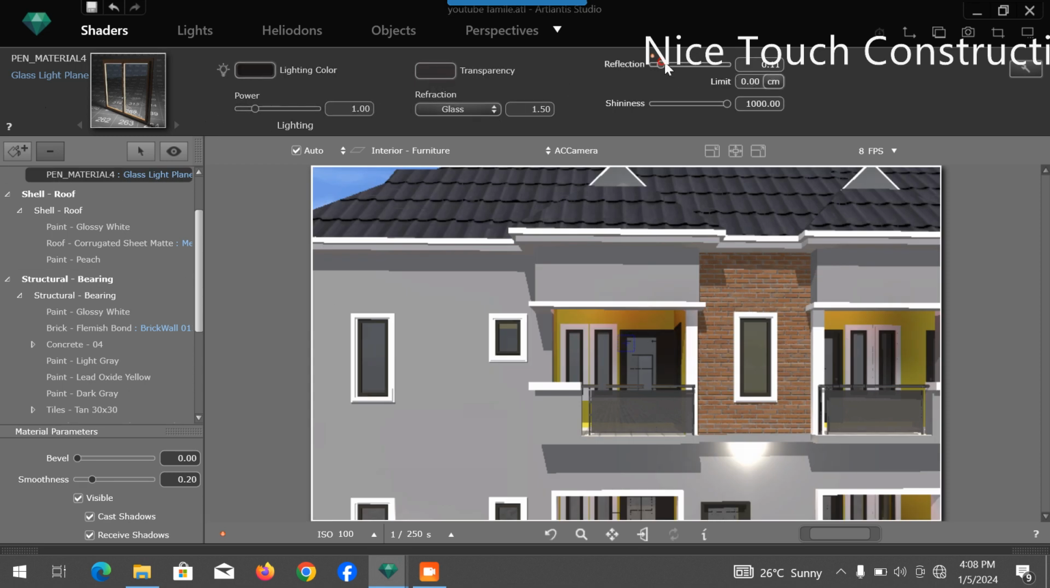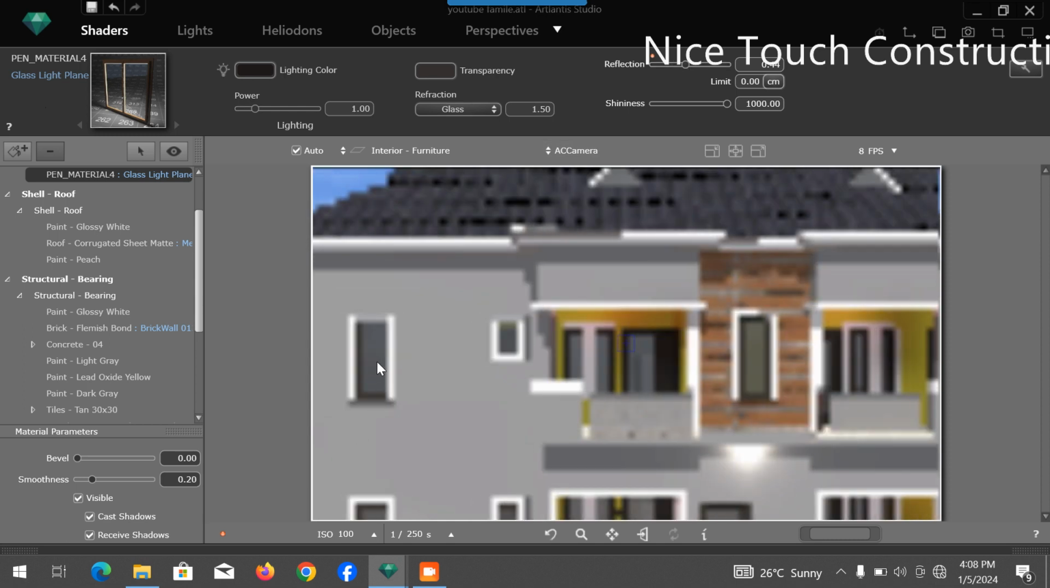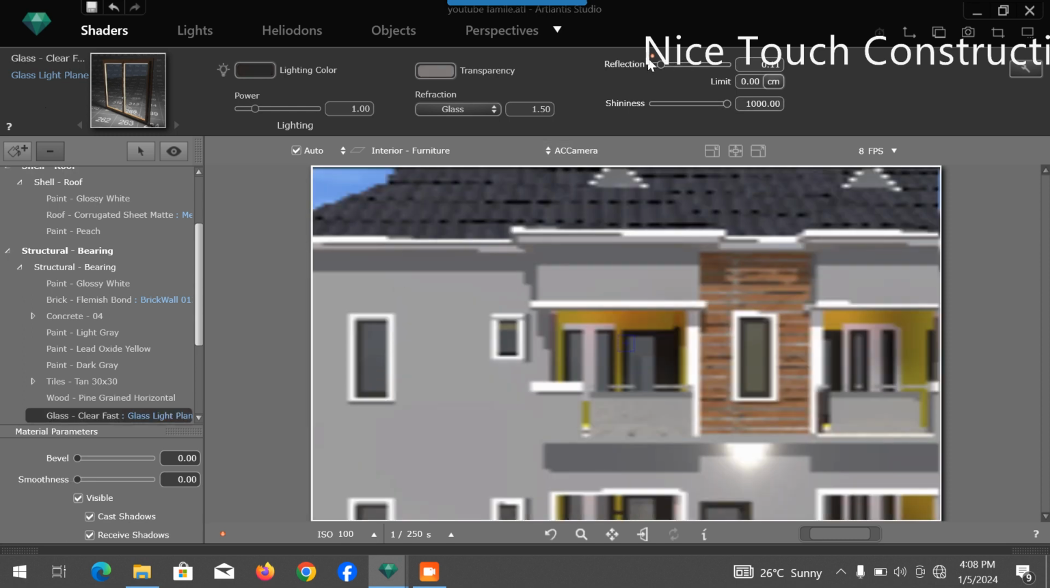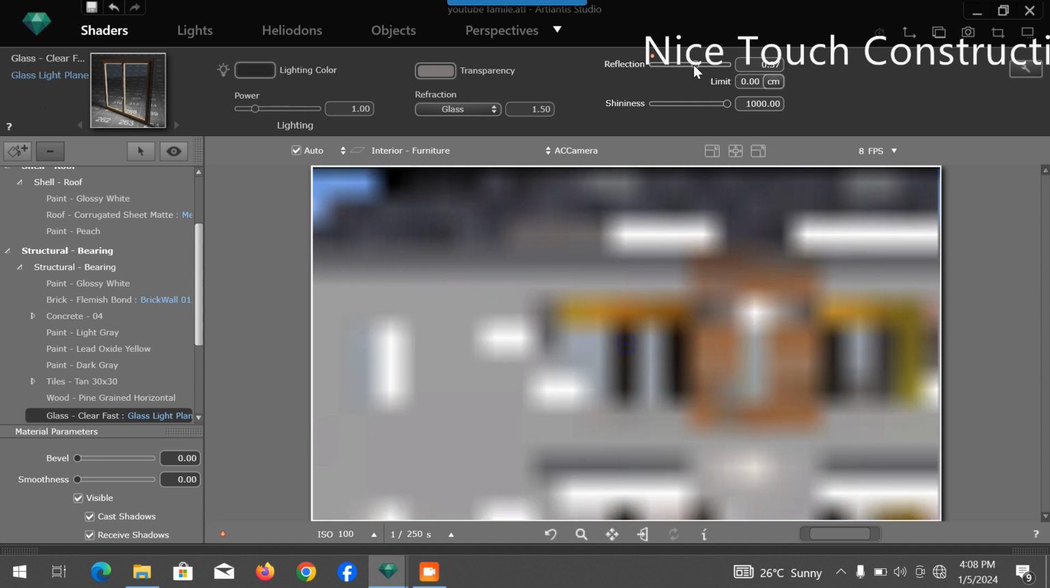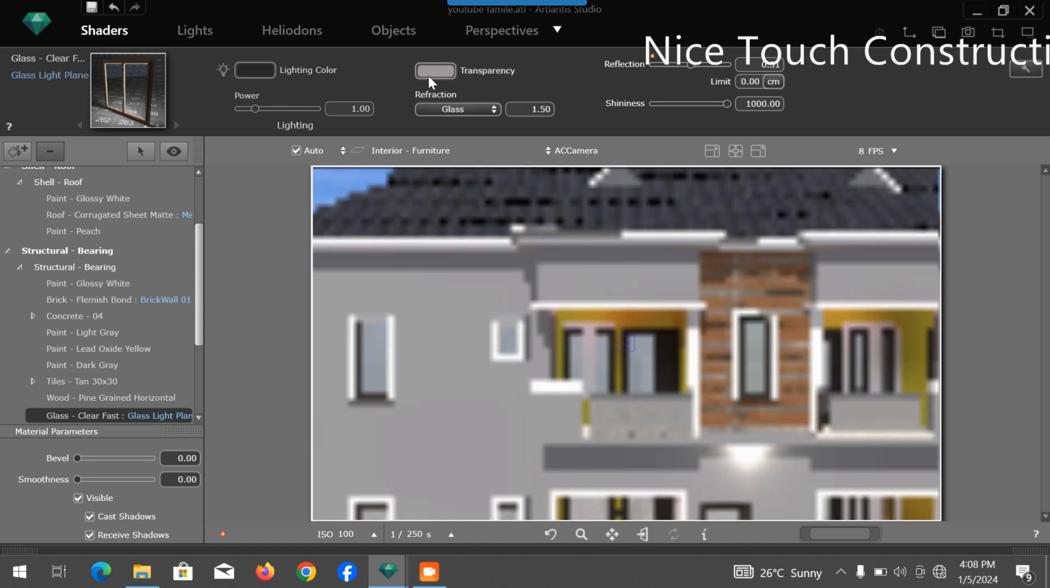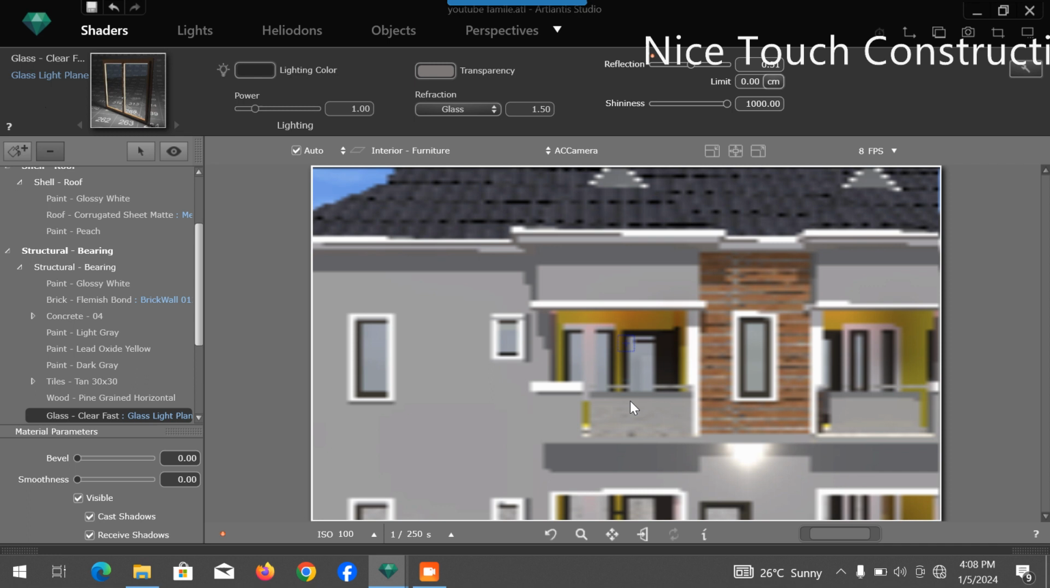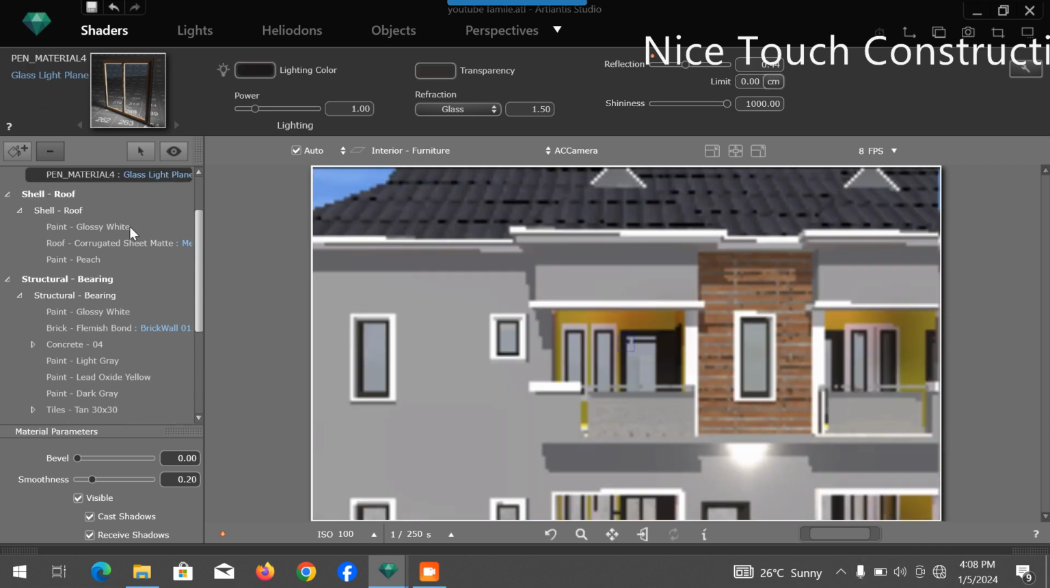Okay, reflection. Let's increase the reflection. I want to increase this too. Let's increase this reflection so I can be seeing the object through. Then I think I don't like this glass.